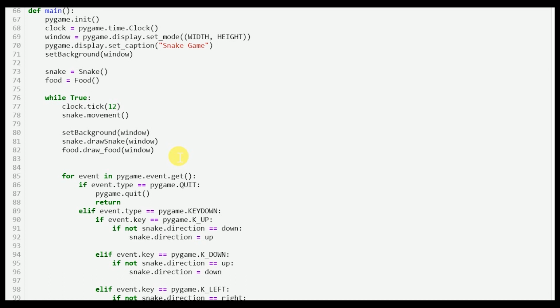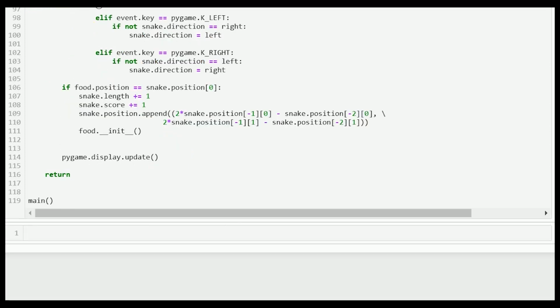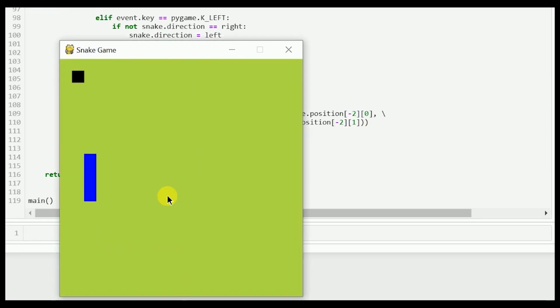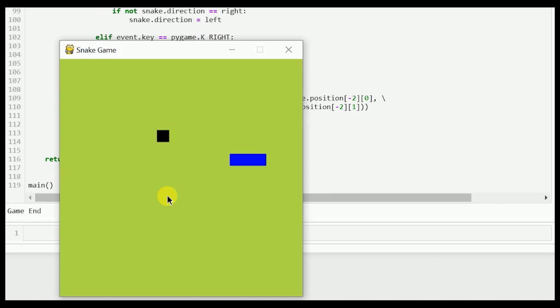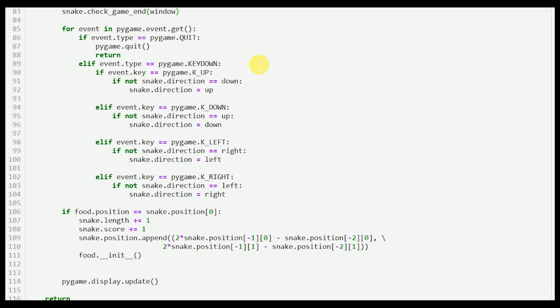So snake dot check game end, and we are passing the window. Let's check it out. So the snake is here. Let's see. Okay, the snake is incrementing. Yeah, good. So let's end the game now. Yeah, okay. So the snake size was reset to the first size, and the score was also initialized to 0.